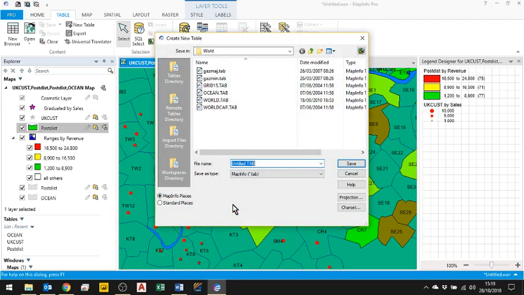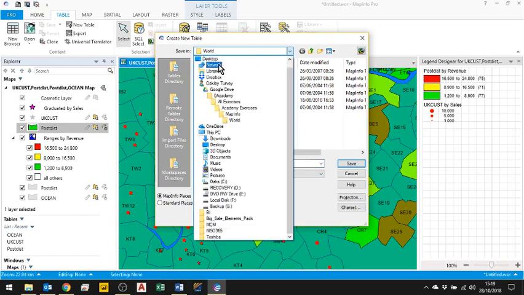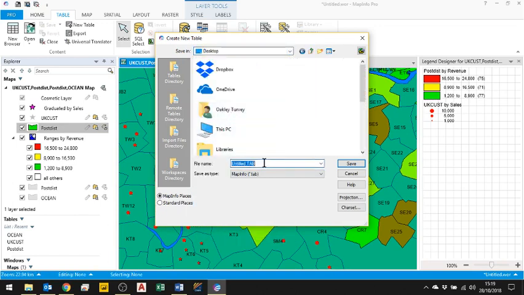It's going to ask what do you want to save this file as? I'm going to save it on my desktop, and I'm just going to call it date text.